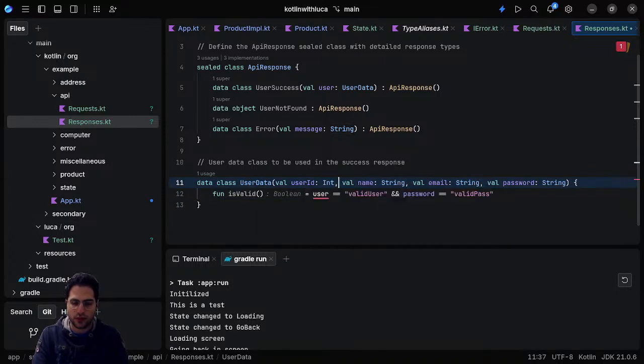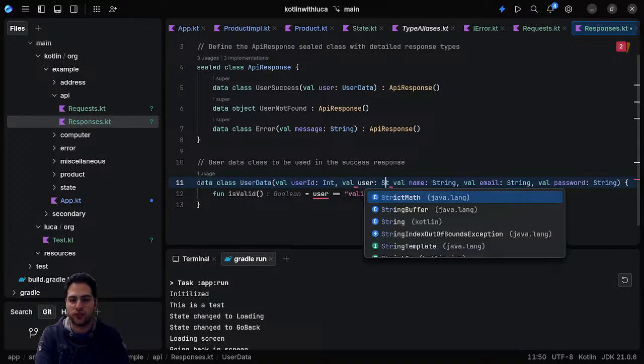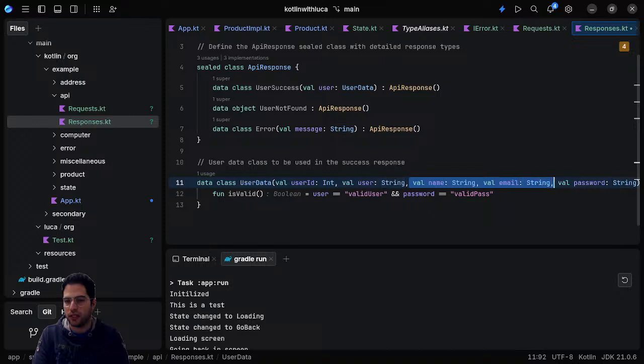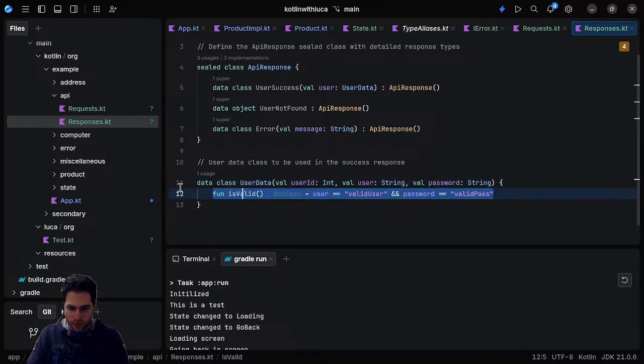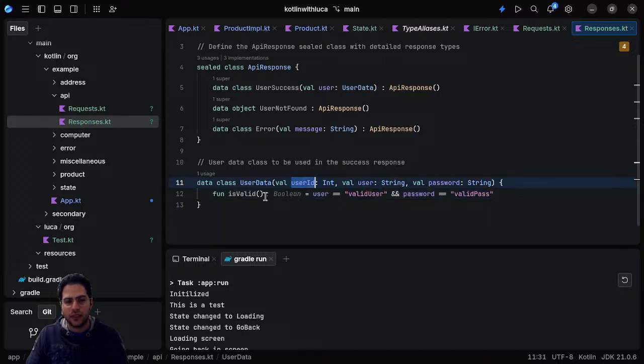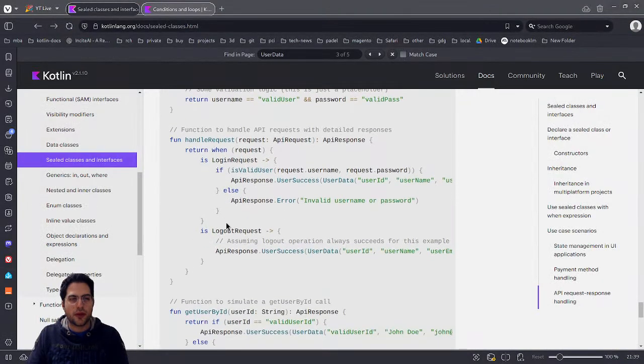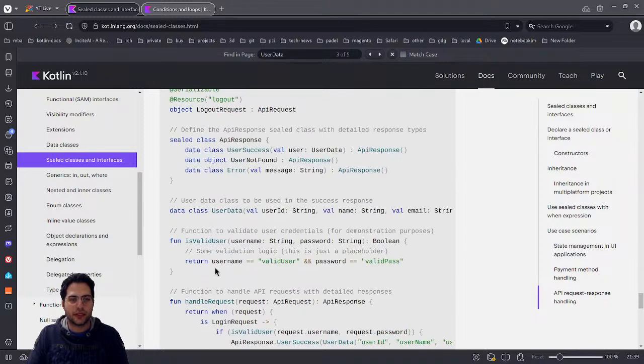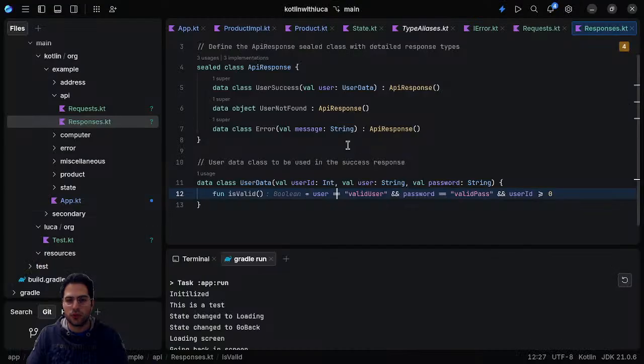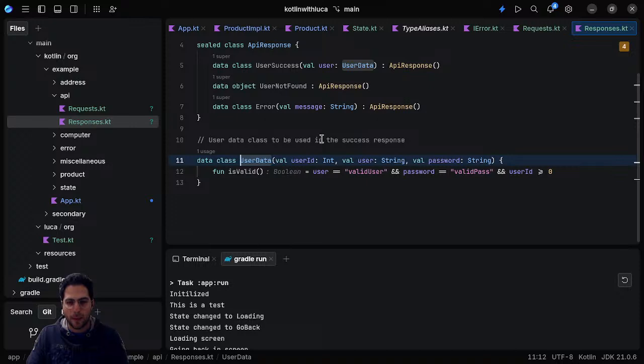I think it should be something like this. User string and then yeah, name and email, we don't care. So we have our user and password, and if it's valid, we pass in valid user valid pass, and that's good for us. And we need to have user ID greater than 0 to be valid. That's what we want. Then let's go to handle request. Of course, we don't want to pass in the password with our user data.